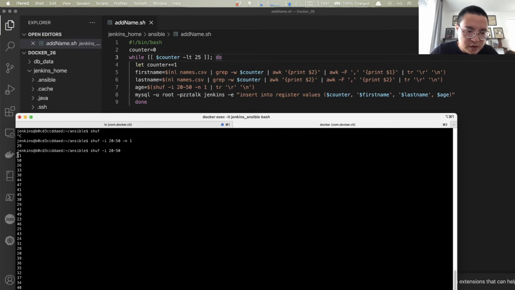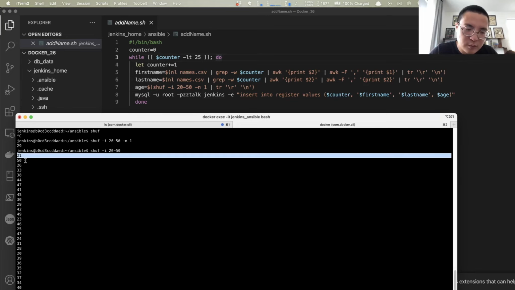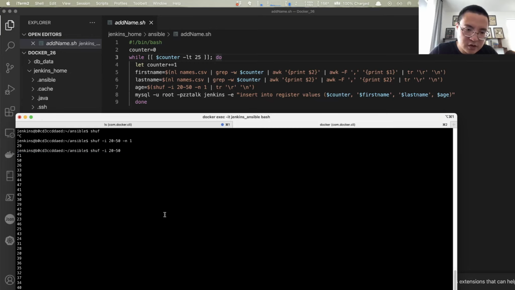it randomly generates numbers within the range I defined. For each user, I only need one number to assign as their age, so I don't need all of those. That's why I put the argument -n 1, and it only returns one number, and this number is going to be assigned as that user's age. All right, and that's pretty much it.